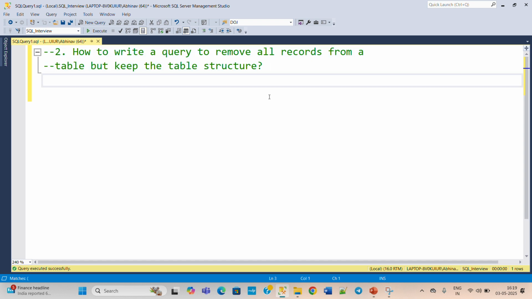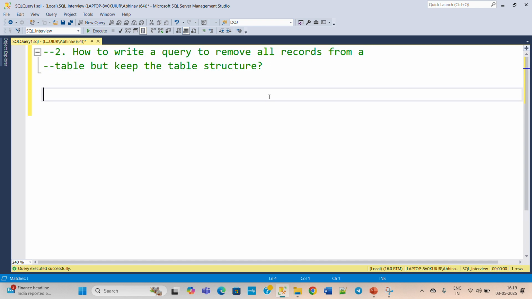For this purpose, we will first create a duplicate table of employees and then truncate that table, because we need the employees table for the other queries. So how to create a duplicate table, you will also check here. Select star into employees_duplicate, and from where? From the employees table.